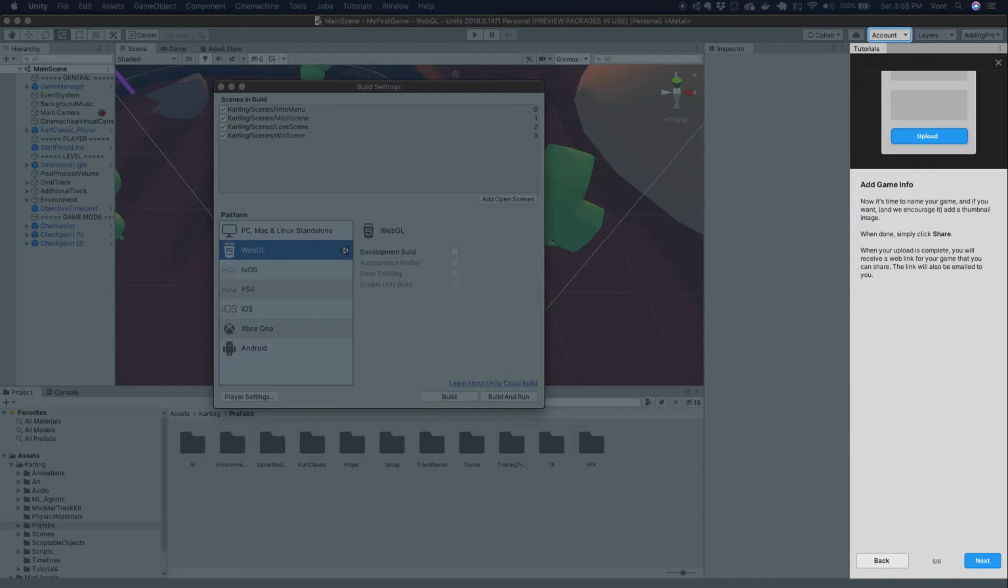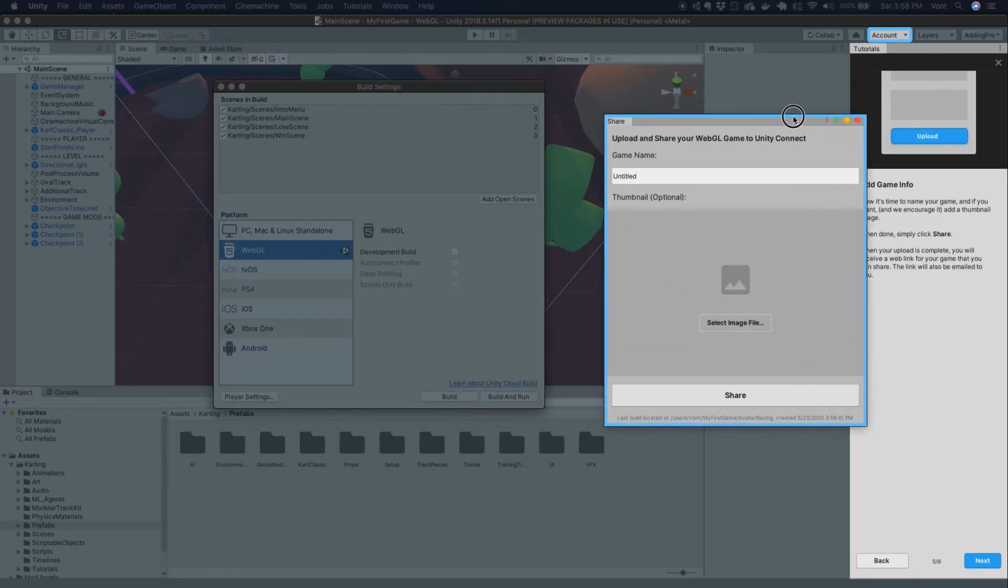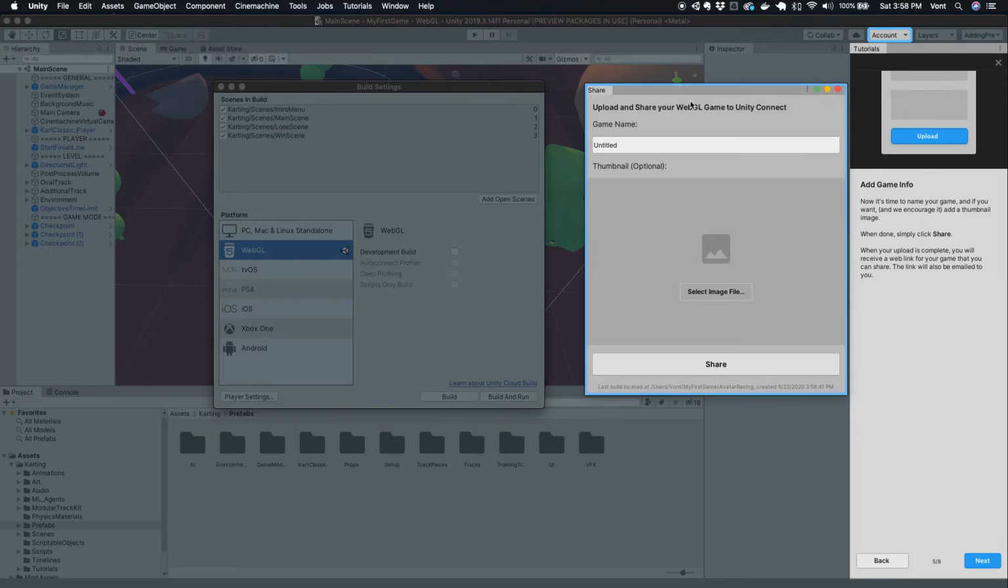All right, and it brought up this window, which appears to be a share window. Upload and share your WebGL game to Unity Connect. All right, game name. So I'm already working on a game. I'm just gonna call it Build a Hero Racing. All right. Thumbnail, optional. Some of my favorite artwork of the game. All right. And we'll go with that for now.